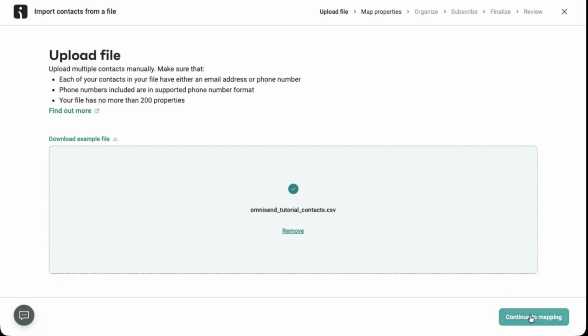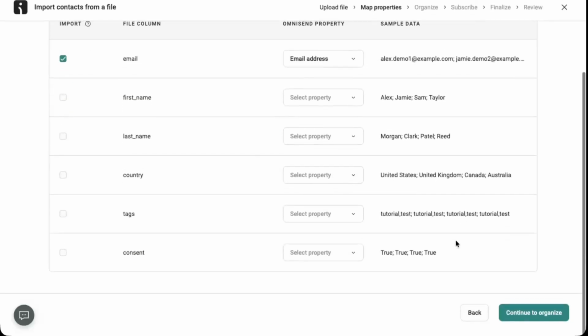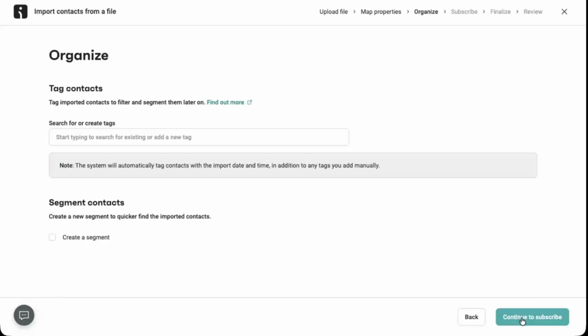Once your file is uploaded, Omnisend will show you that it's ready, and you'll see a button that says Continue to Mapping. Click on that. In the mapping step, Omnisend tries to match the columns from your file with the fields in your account, such as email, name, and so on. For this tutorial, we're going to keep things simple and just move forward, but you can always adjust those mappings if a column doesn't line up correctly. When you're ready, click Continue to Organize.